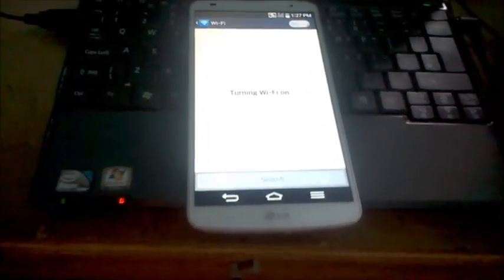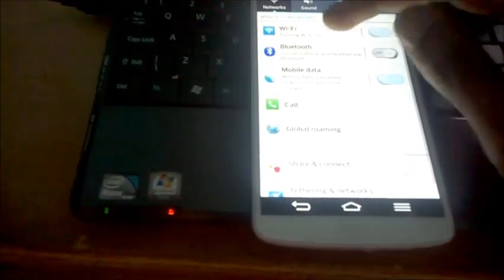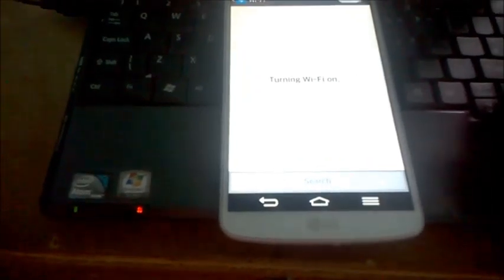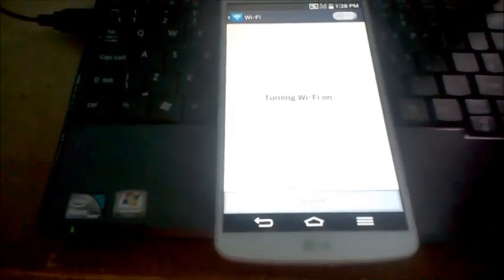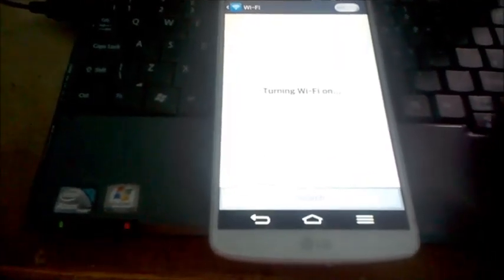I have this LG G Pro 2, and as you can see, there's a Wi-Fi problem where the Wi-Fi is not turning on. It is saying turning Wi-Fi on, and it stays like this all the time.